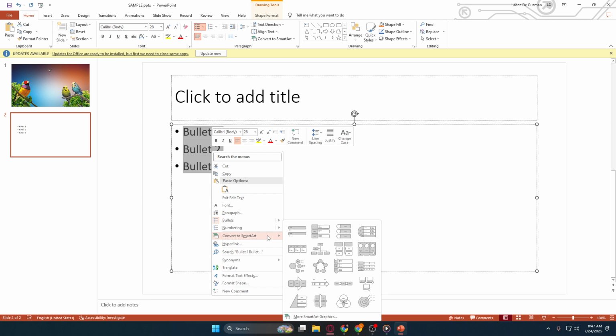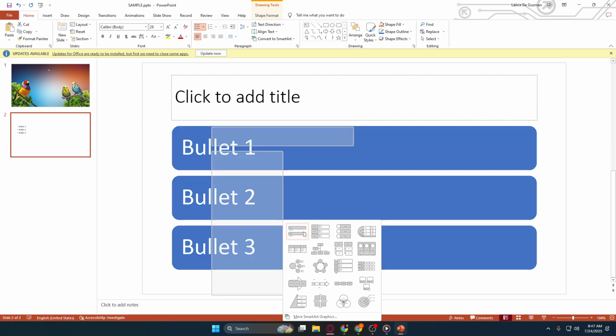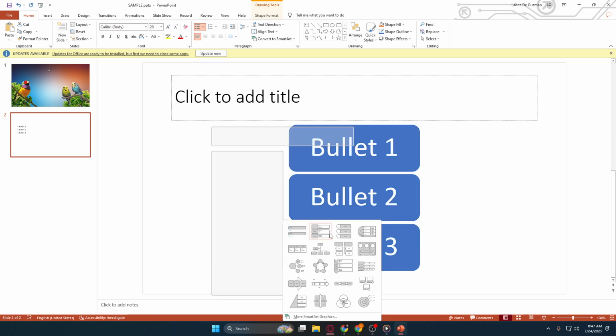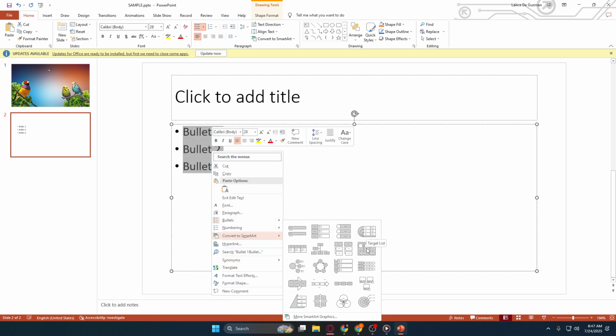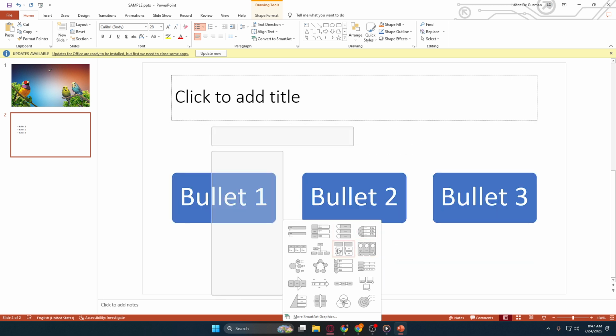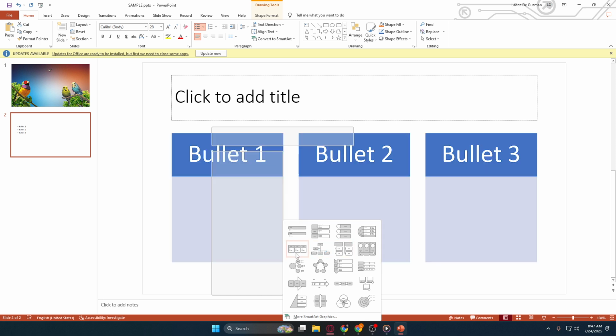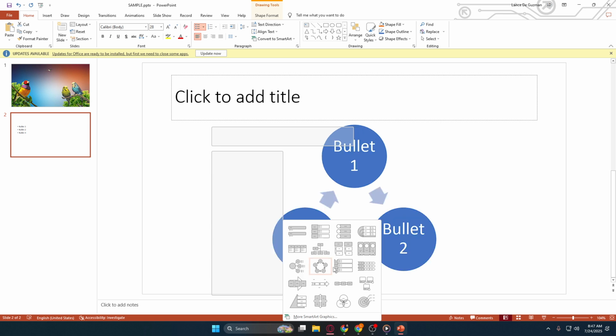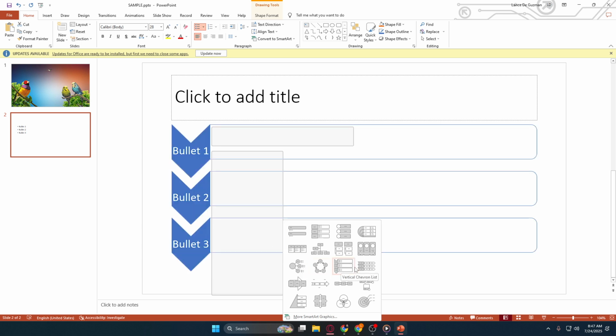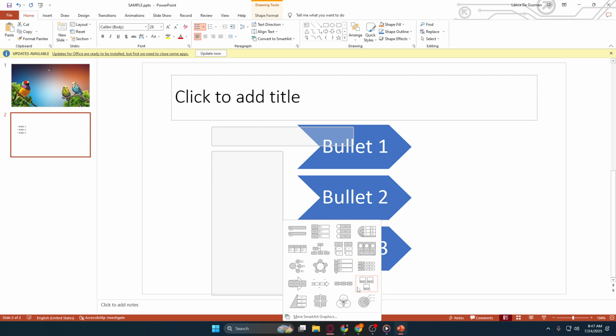Once you click Convert to SmartArt, a range of SmartArt styles will be presented to you. You'll see a wide array of options, each offering a different style of graphic for conveying your information. Take a moment to explore these various designs and choose one that best suits the aesthetic of your presentation. By selecting one of these styles, PowerPoint will automatically generate a SmartArt graphic from your current bullet points, creating an attractive visual without altering the content.